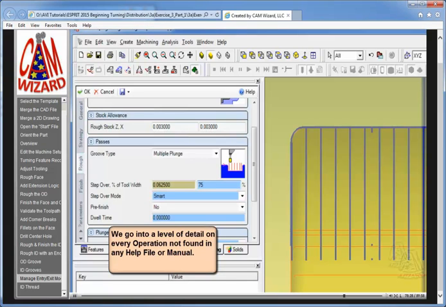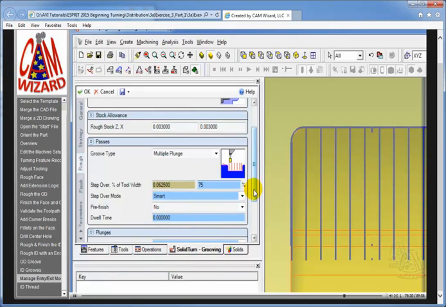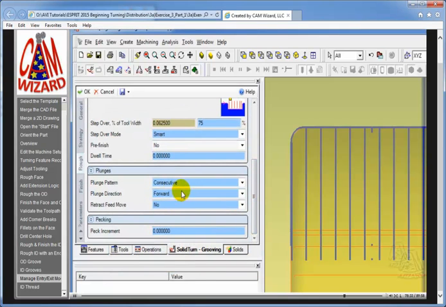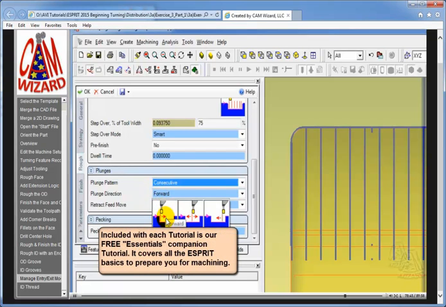Now the next thing, let's talk about some of these plunges. Right now we're doing what's called consecutive plunges, but we could alternate the plunges, alternate adjacent, across, etc. We'll talk about that in a minute. The one I want to change next is actually the plunge direction. Right now it's going forward, which means it looks at the feature. Forward means it goes relative to the feature, so it's going to start here and go this way.